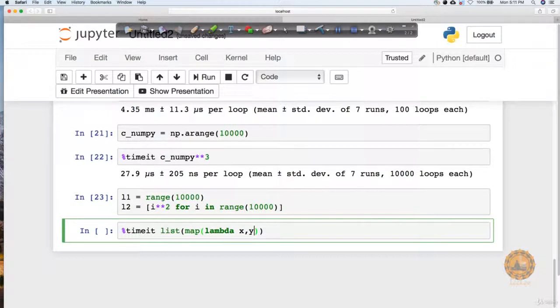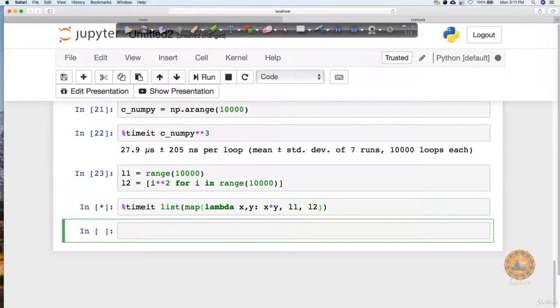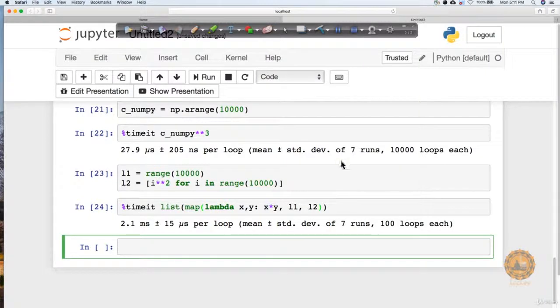Now I can say colon x multiplied by y comma L1 comma L2. If I execute this, let's see what the output is going to be, how much time this is going to take if I'm just running it with this. It's going to take 2.1 millisecond plus minus 15 microsecond. Let's do the same thing on my NumPy array now.